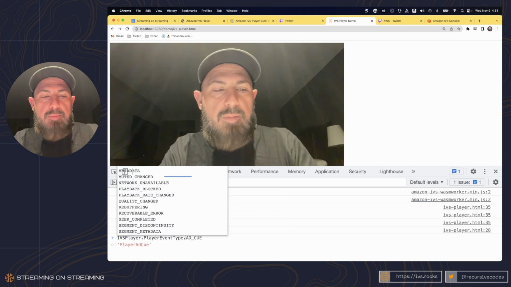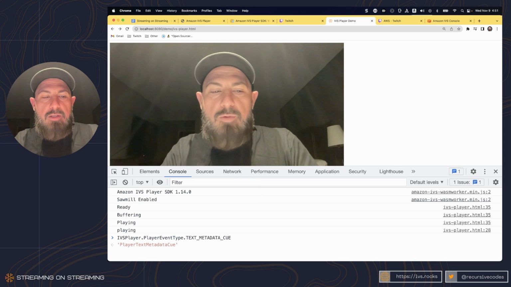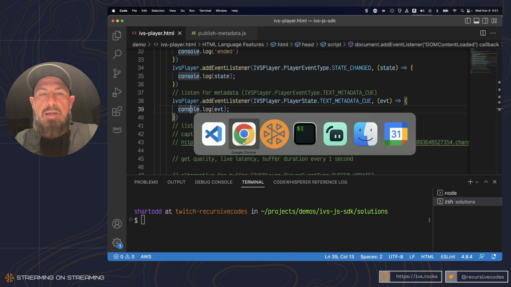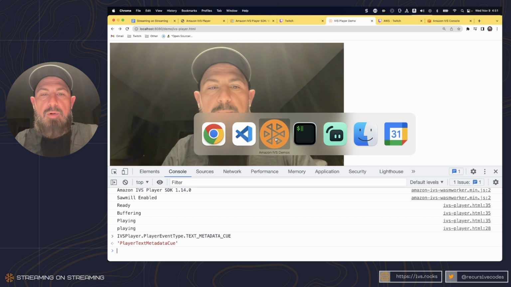So we have player event type .text metadata queue. Yeah, that's correct. We have the IVS player add event listener. Text metadata queue should be logging that out. Perhaps there's something going wrong on my broadcast side of things.